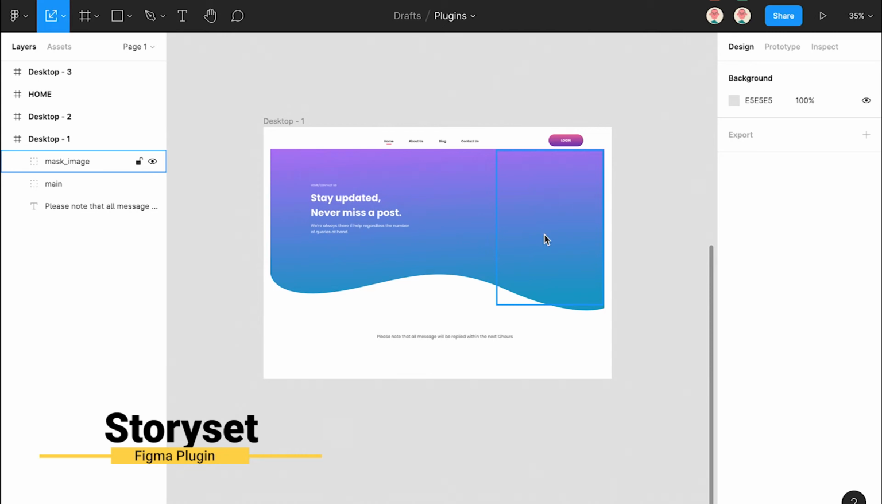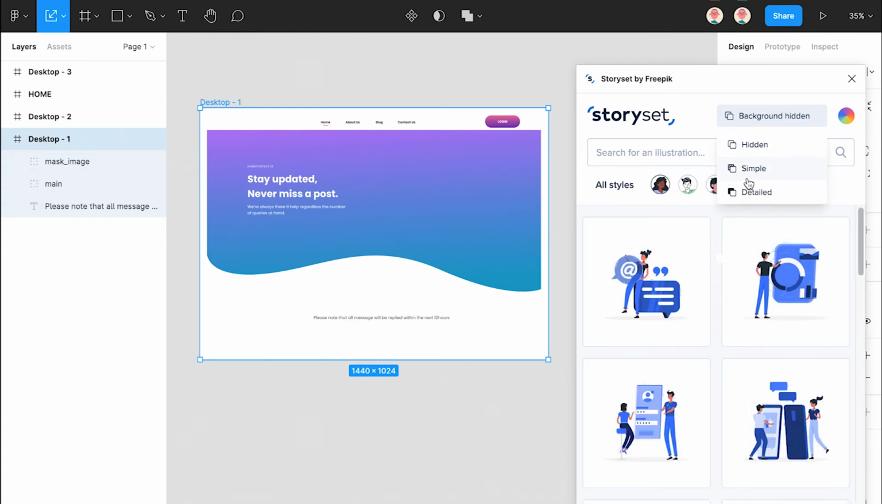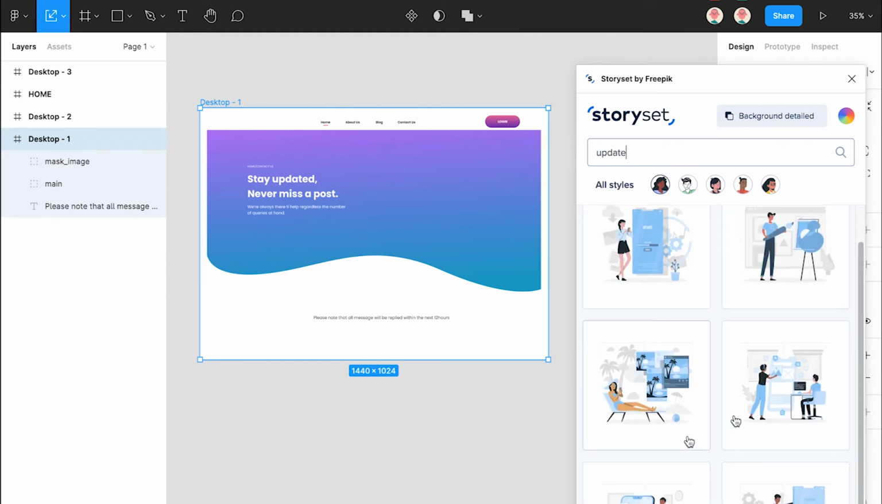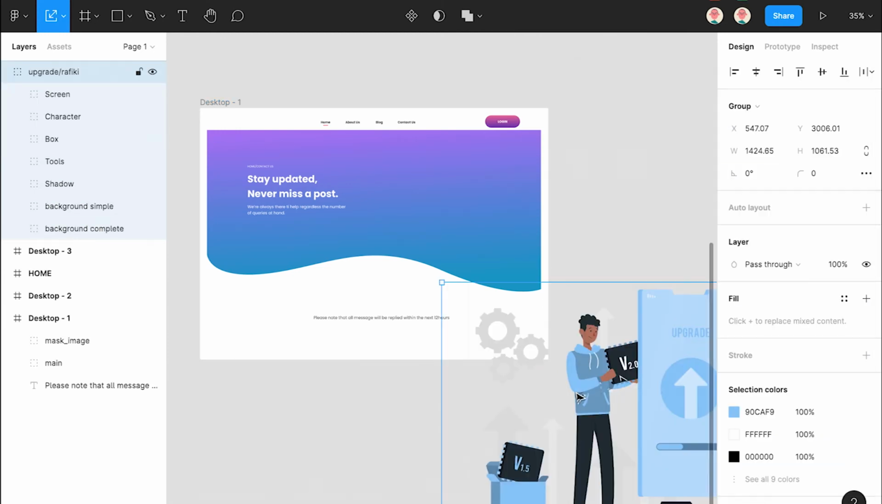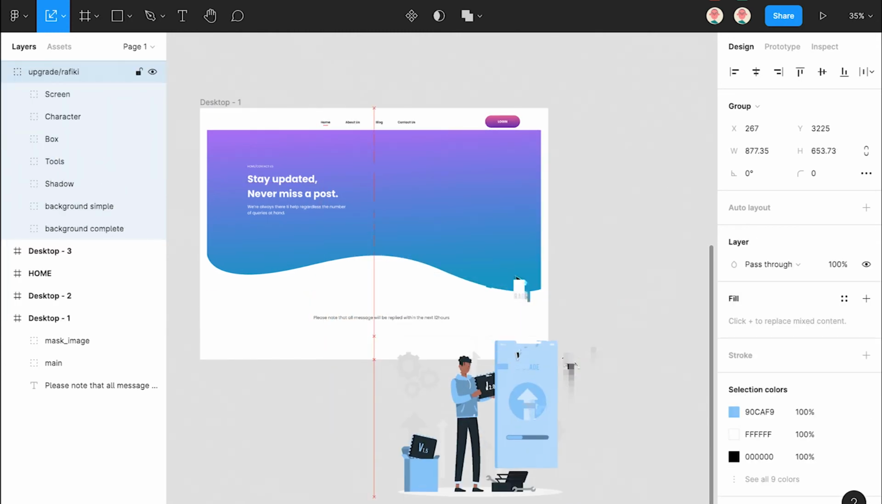If you want to add infographics in your design, then you can add those from the Storyset plugin. The Storyset plugin is also designed by Freepik. It has a collection of infographic elements. You can change its theme colors and hide the background. All the elements in this plugin are in SVG format, so you can edit them in your Figma file too.